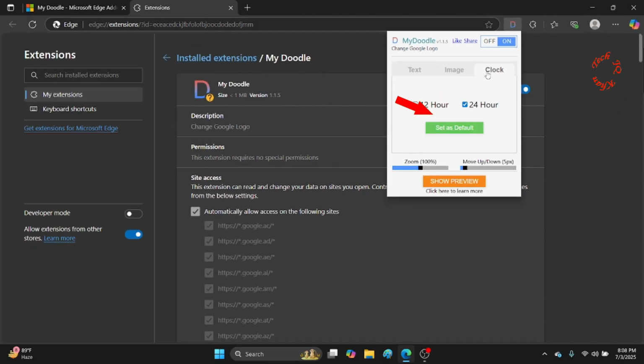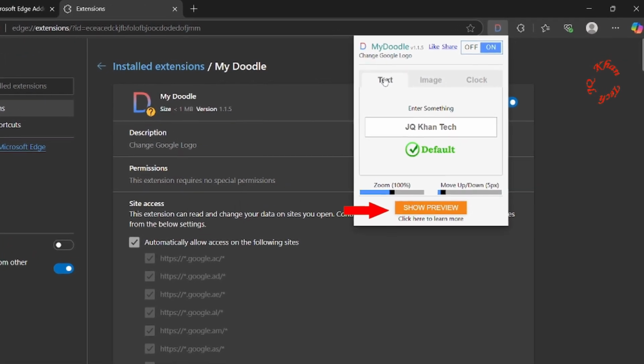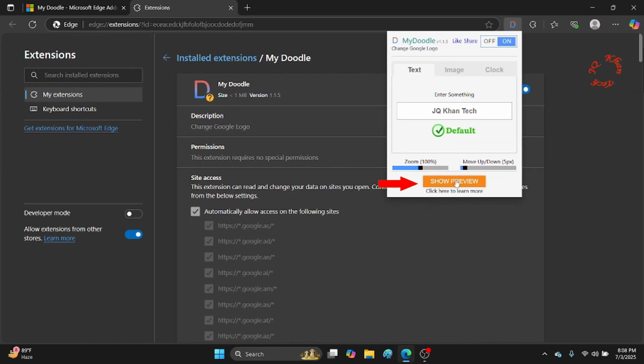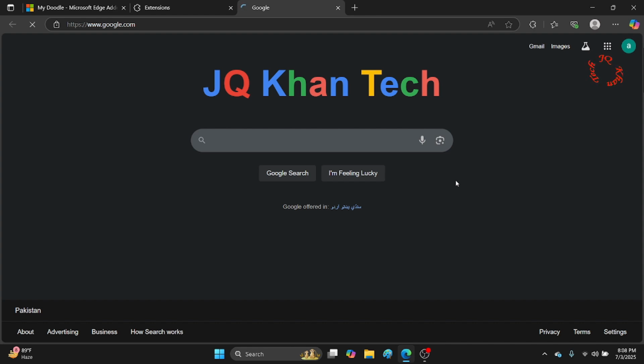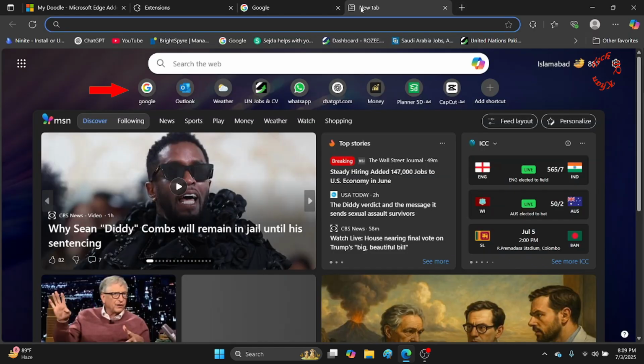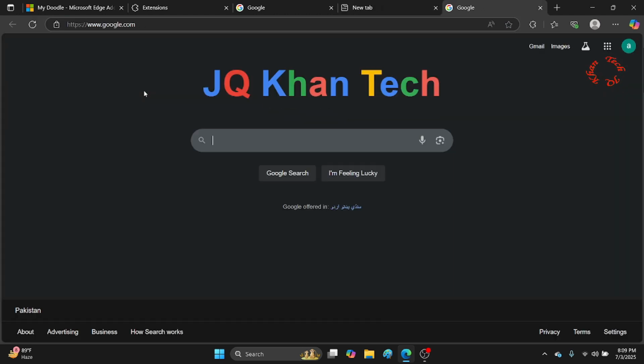Click clock, 24 hours, 12 hours timings are available. Next is image, it's up to you what you choose. Click text and now click preview, show preview, and it's done. Now every time when you open Google, your name will appear in place of Google. Let me click Google and you will see your name.